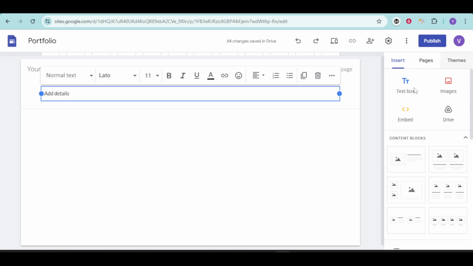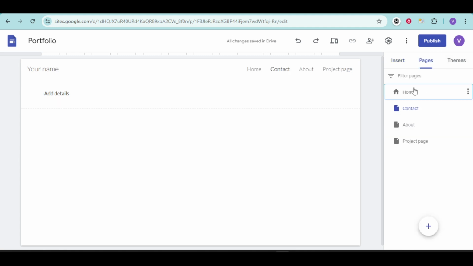That's it. You've created a clean, professional portfolio on Google Sites using a solid structure and rich content that highlights your best work.